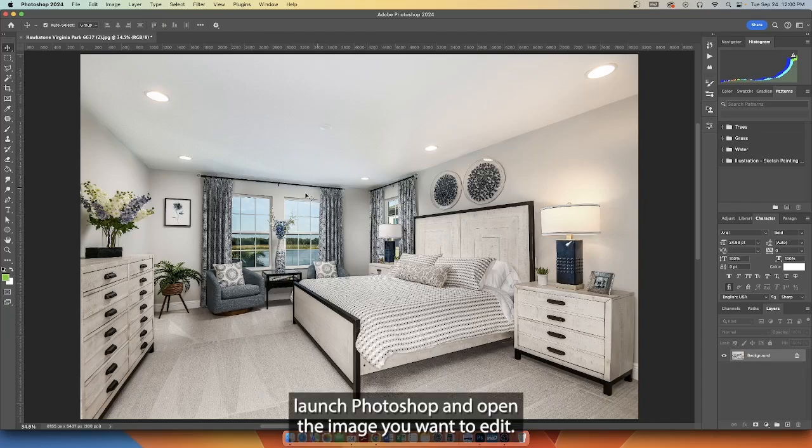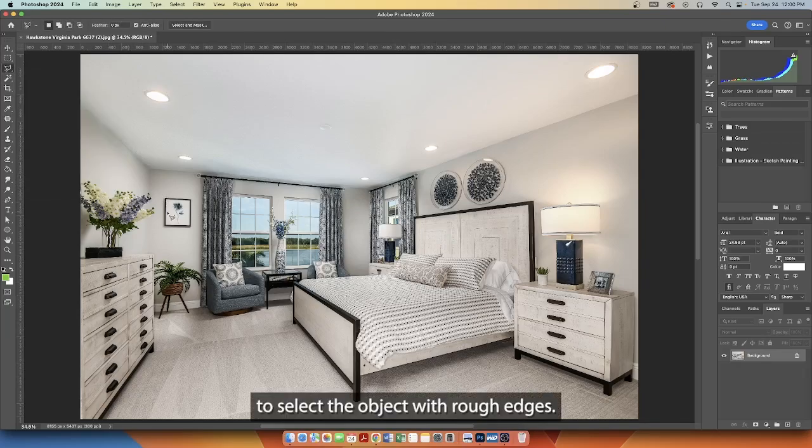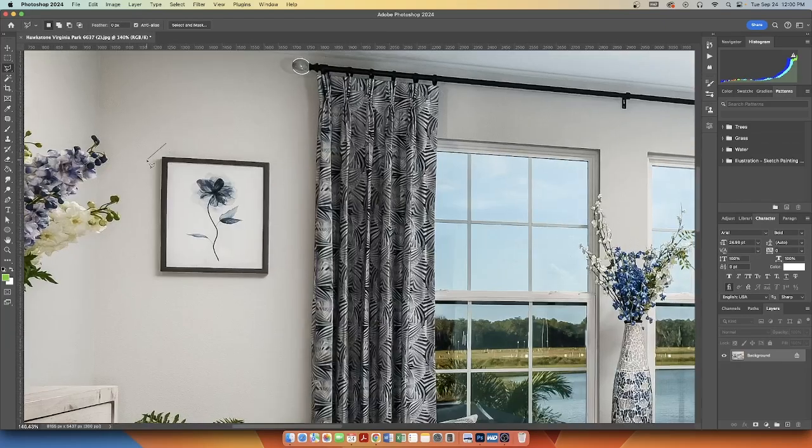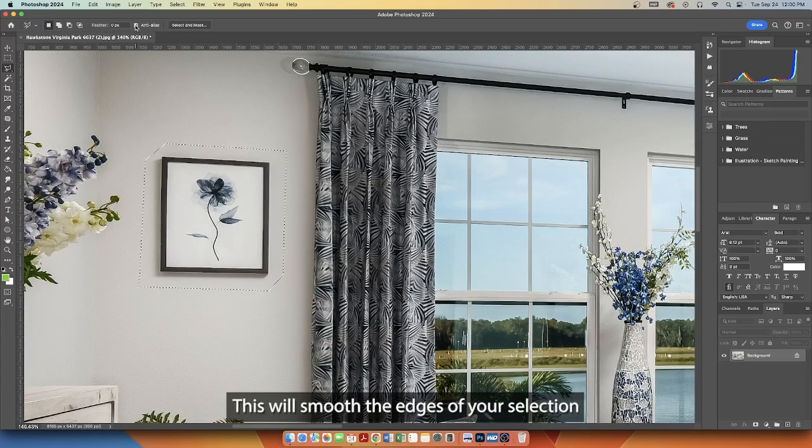First, launch Photoshop and open the image you want to edit. Use a selection tool like Lasso Tool or Magic Wand Tool to select the object with rough edges. When using the selection tool, ensure the anti-alias option is checked in the options bar at the top. This will smooth the edges of your selection by blending the pixels along the edge.